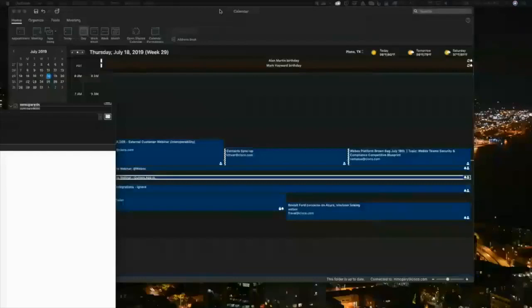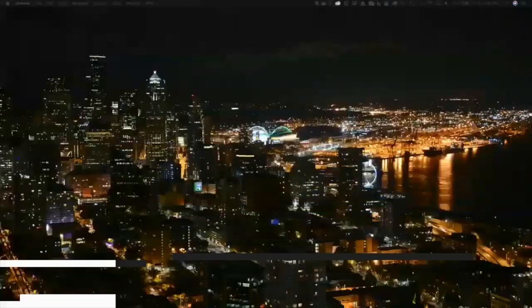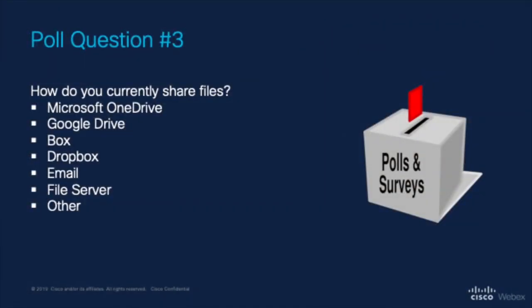So, let's get ready for poll question number 3, which will be the segue into us seeing enterprise content management. So if you would please pop up the poll there.